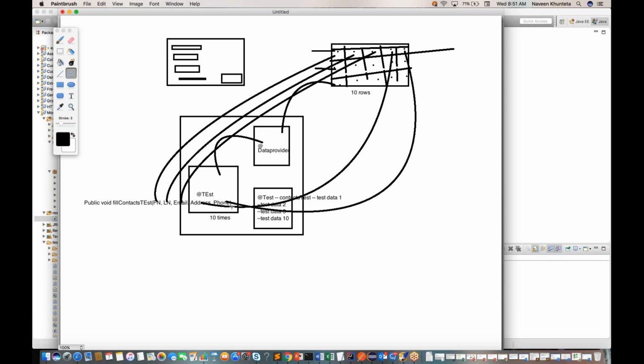So in data provider, this is the mapping case. The number of parameters you are passing, the same number of different parameters you have to pass in your test method as well. And once these parameters are available, then you can use them in your program. You are entering first name, last name, and so on. Okay, so this is the concept of data provider.